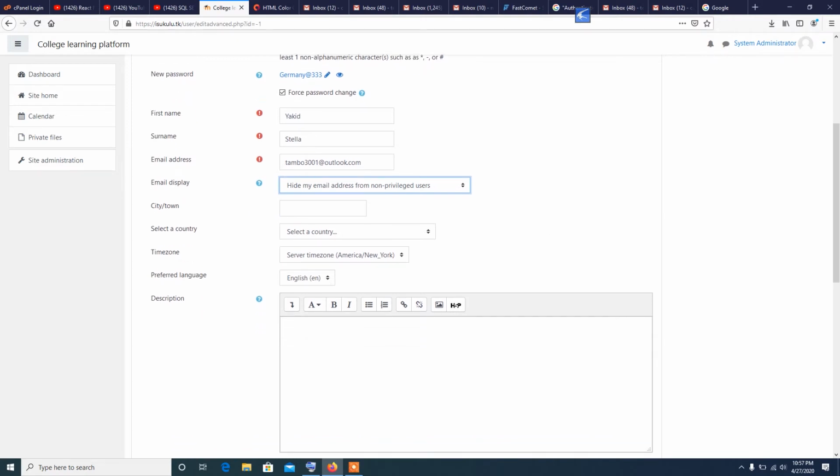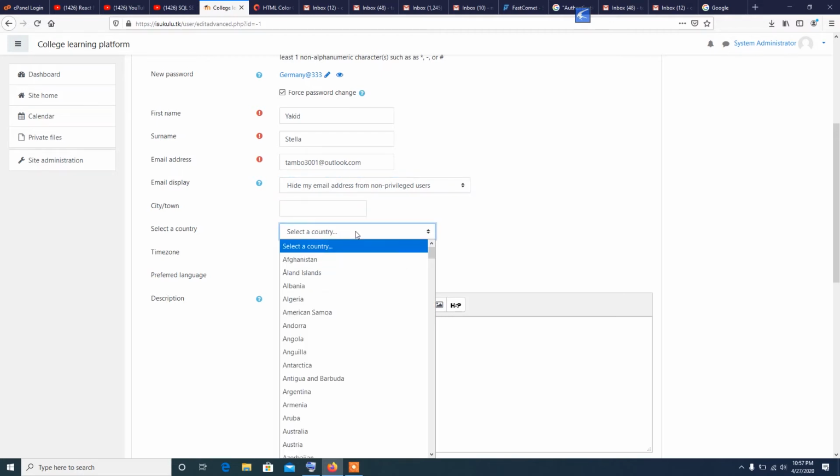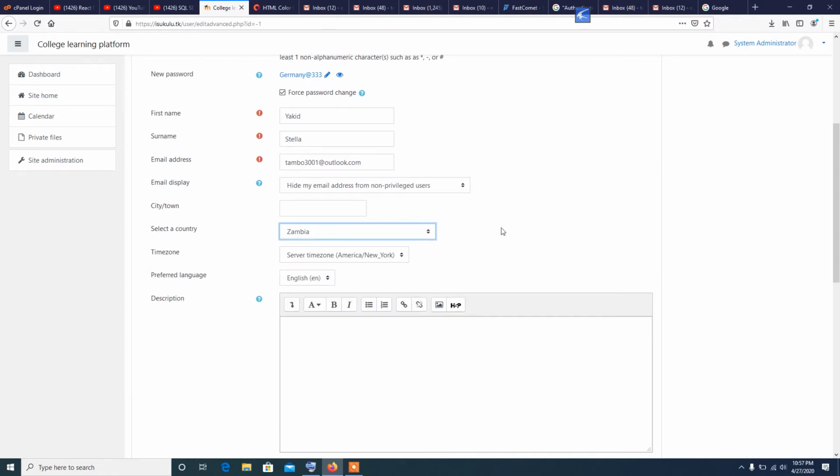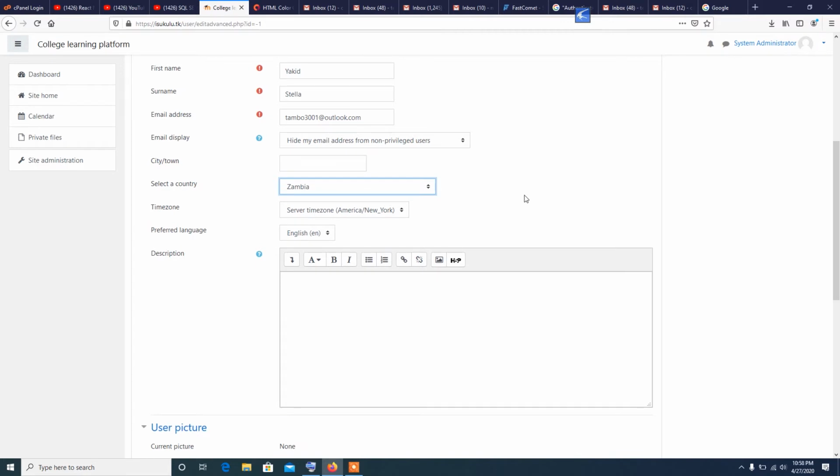Well, you can put town if you wish. You can include town, and you can also include country, like I am in Zambia. The best place to be in the world, actually. Zambia.